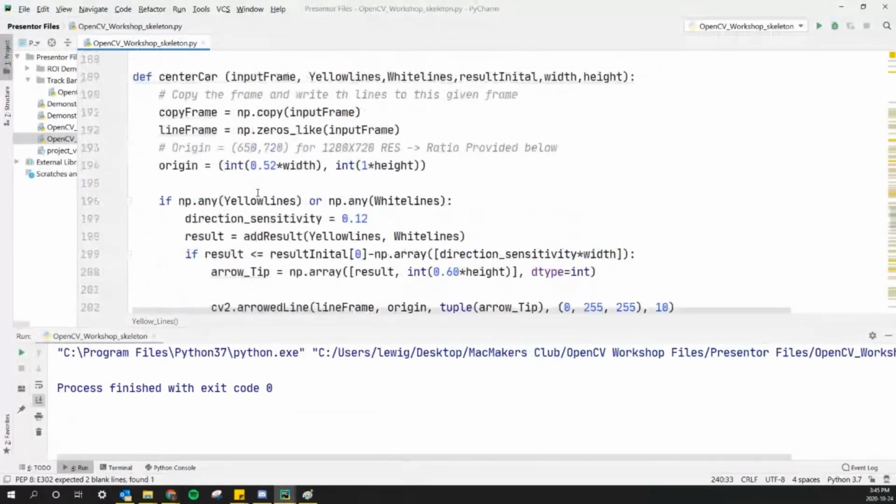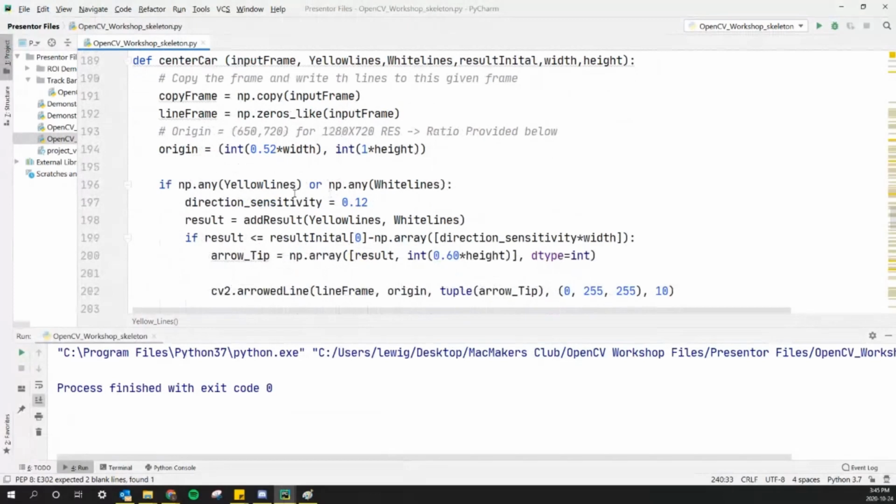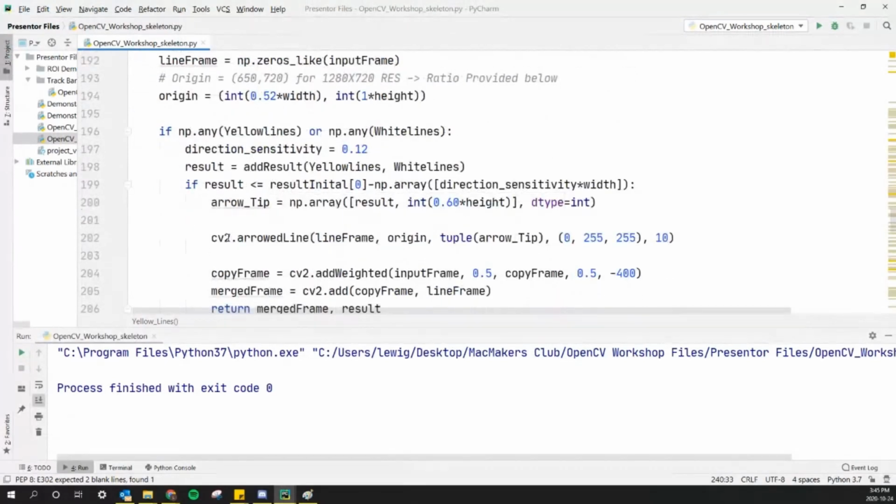So the first major breakdown, and the thing that is very important for us, is that for these given lines here, we're going to check that there are any vectors, again, for both yellow and white lines. And I've assigned a direction sensitivity because the major issue with center lines is that it's going to stutter between because it's reading all the values so quickly. So we need to be able to basically make a threshold, meaning the tip of the line should only change if it surpassed a certain number of pixels in either direction.